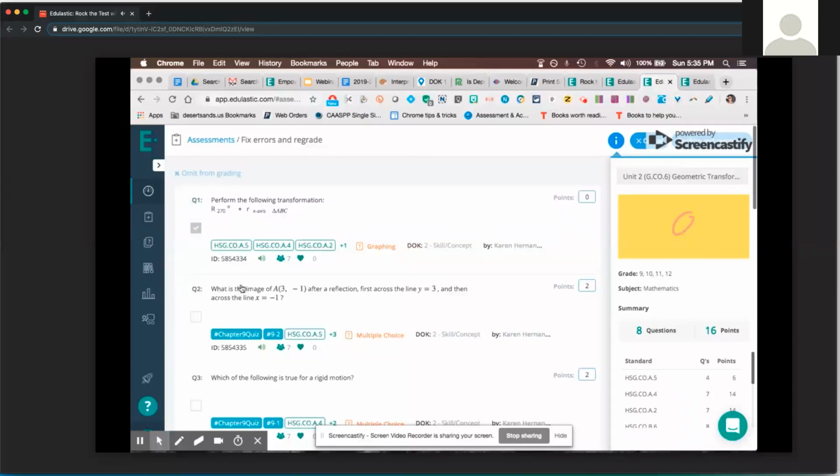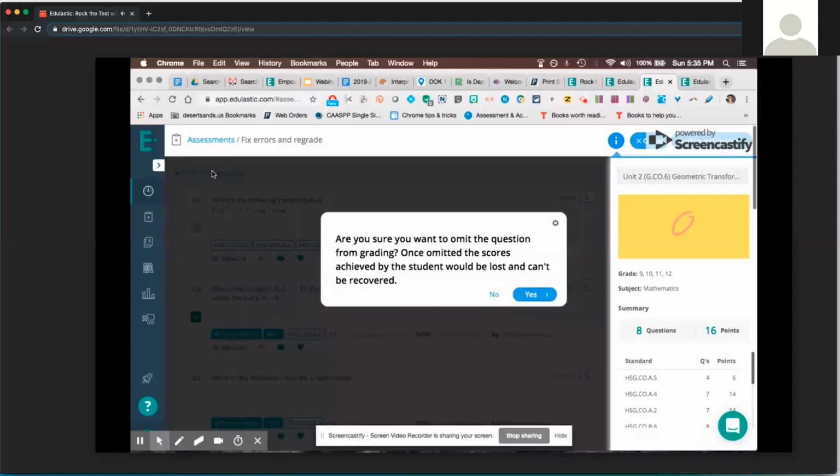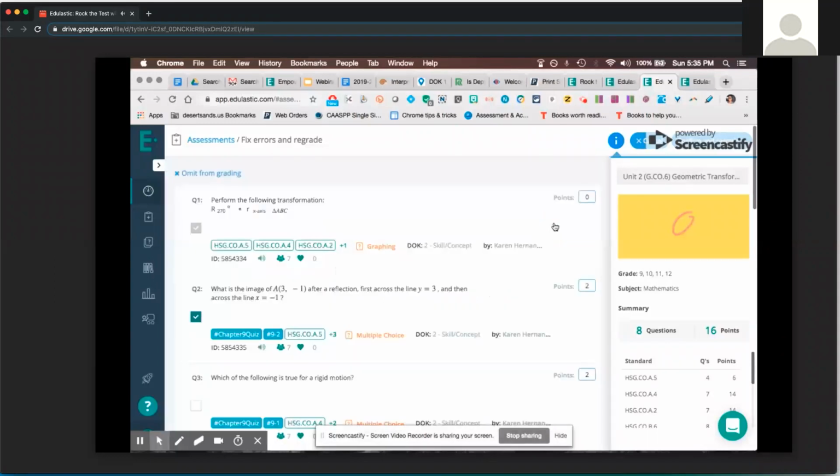To omit question 2, all I have to do is click the checkbox, select omit from grading, and it gives you a prompt. Do be mindful that once you omit a question, the scores achieved by the student are lost and can't be recovered. And then you would click yes, and I believe there's one more window that pops up, and you click yes again. When you're done, right here, it says confirm and regrade. So the students' grades would be recalculated.